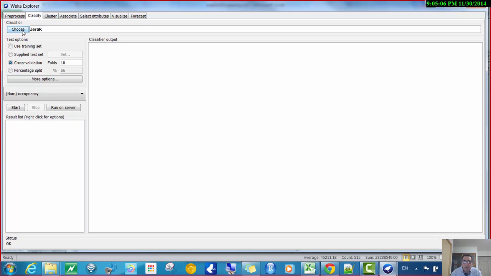And this is where you do the data mining. This is where you do the modeling. So you want to predict, first thing you have to do is tell Weka which is the variable you're trying to predict. And that's done here. You select the variable here, that's the one that you want to predict. So we want to predict occupancy, so we'll leave it like that.